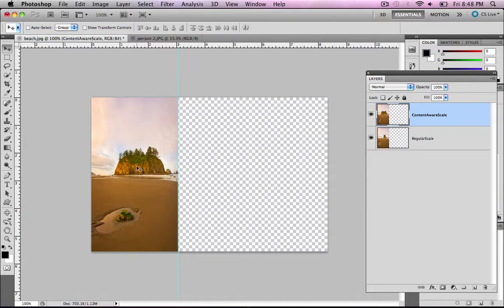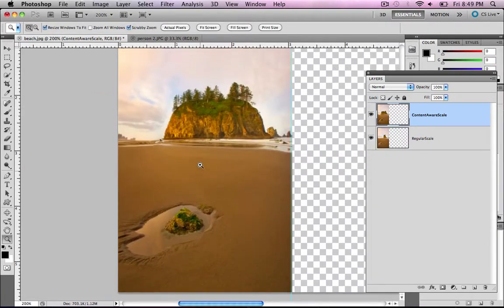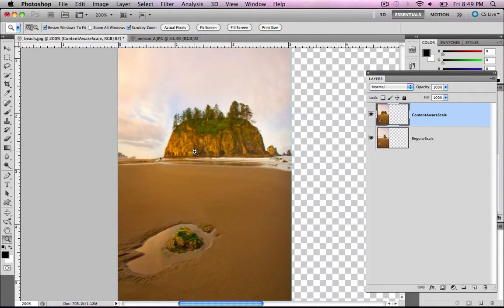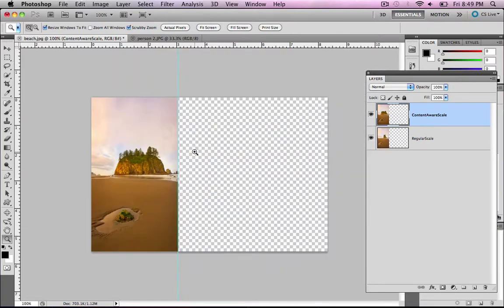Now there is a limitation. The more I scale it in, the more you may lose some of the pixels. But that's pretty darn good. I scaled this a good, what, two-thirds in, and really with no quality loss or visible pixel loss here. So really quite amazing. And that's Content Aware Scale.